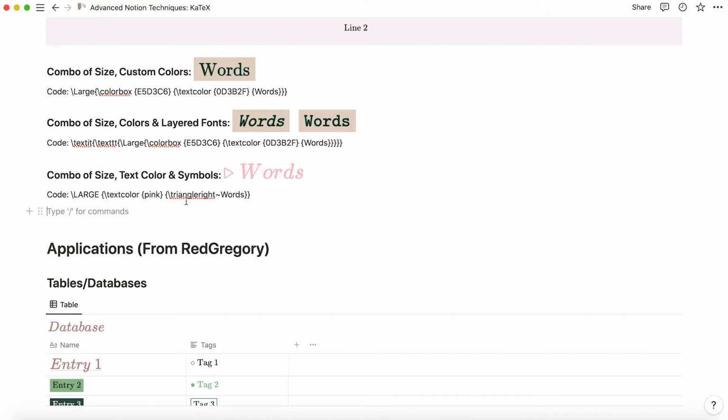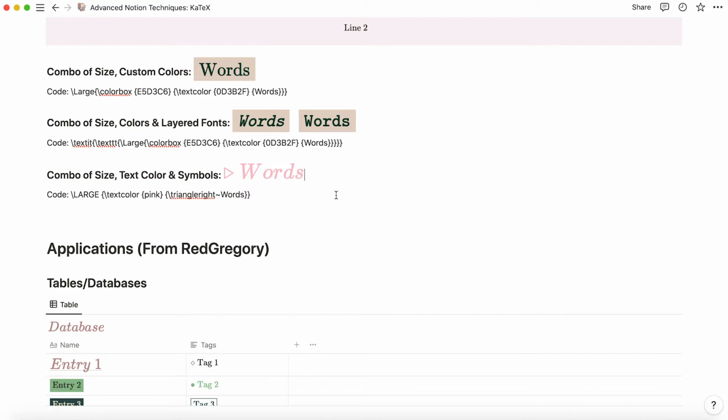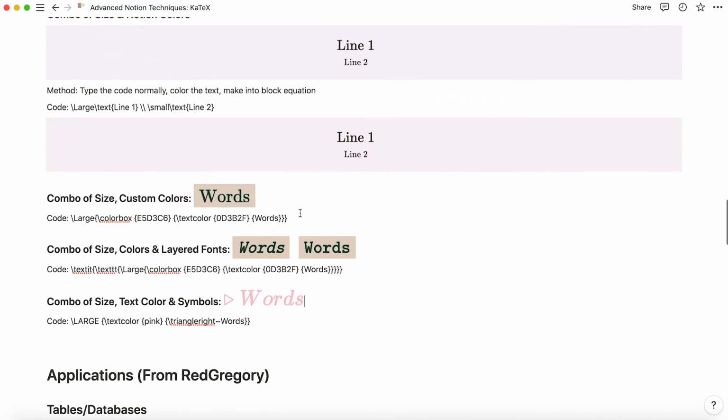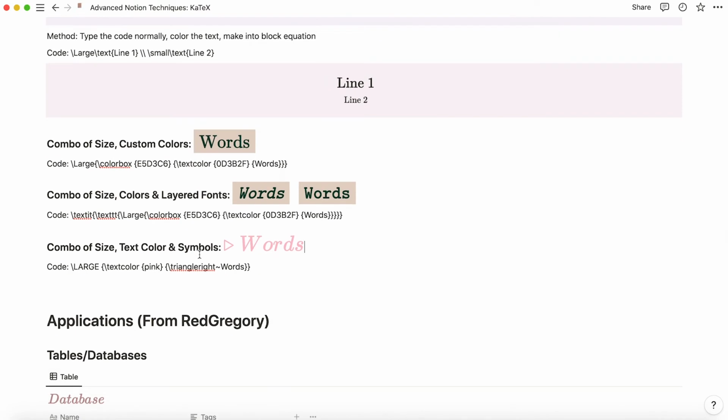So you can do the same thing. So the right, or the triangle pointing right, looks like a bullet, but it's not actually. It just is a kind of ornament that you put onto the words. So that's basically how you do, just generally what I do on my templates.